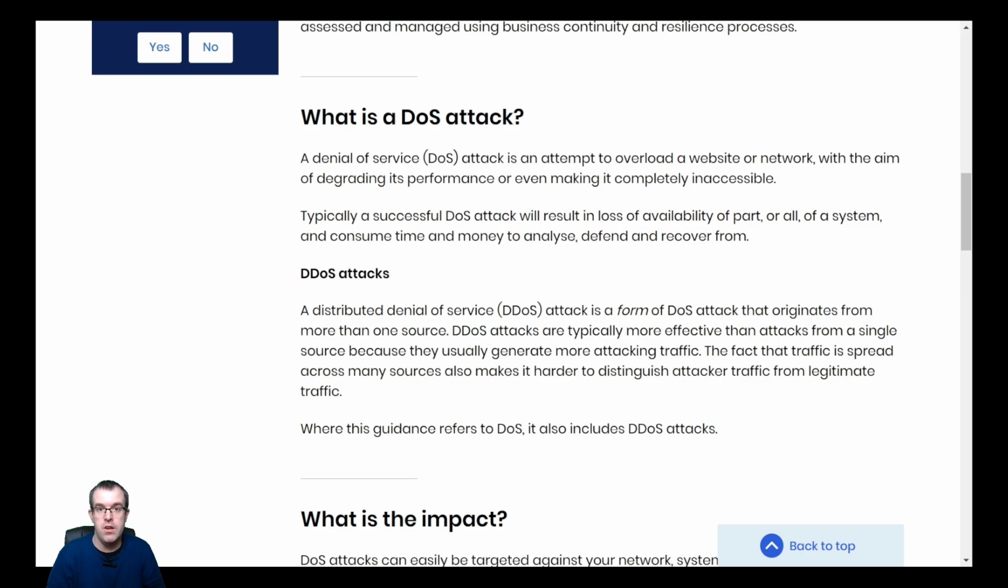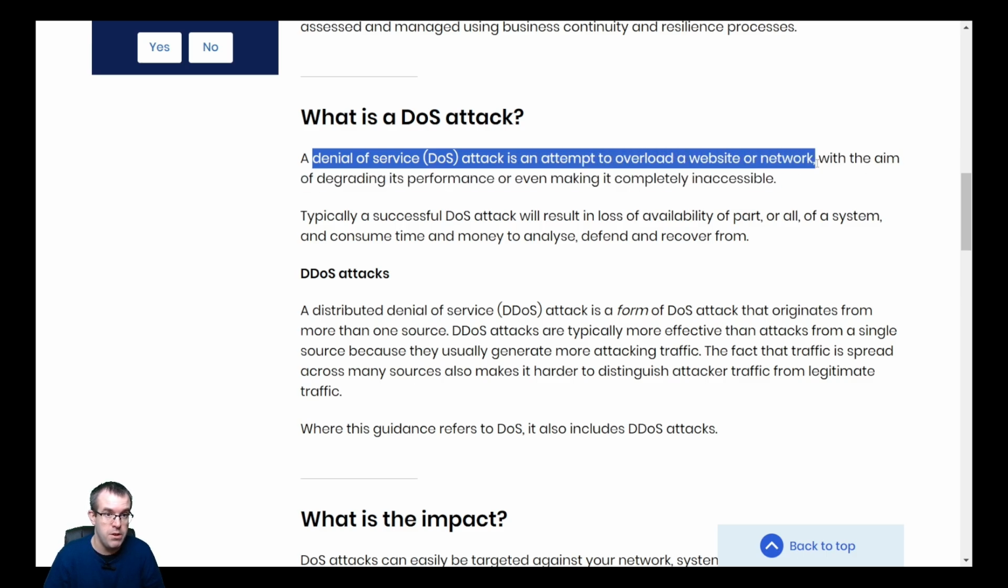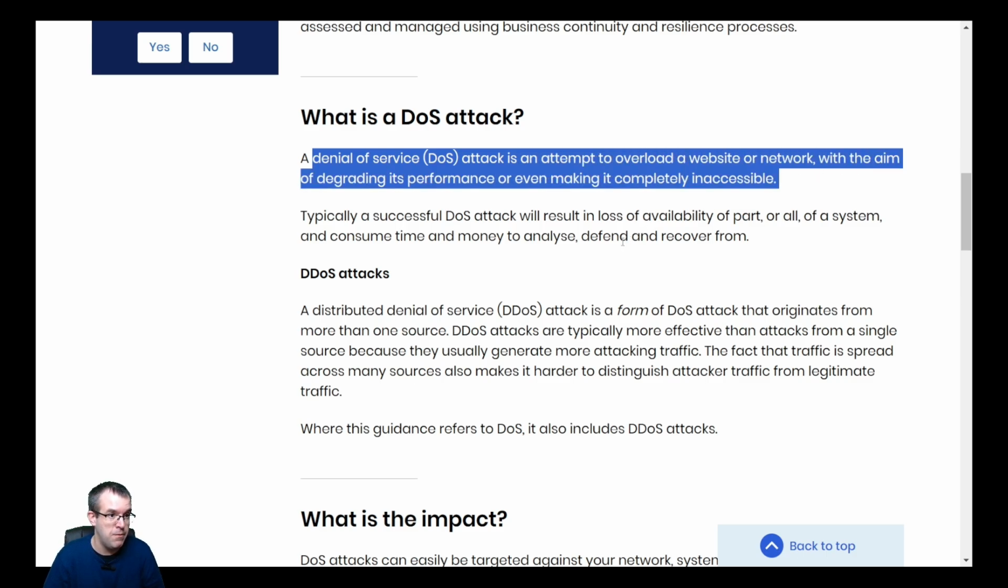Now, if you don't know what denial of service is, you really should as a software developer. A denial of service attack, or DDoS attack, is an attempt to overload a website or network with the aim of degrading its performance or even making it completely inaccessible. It essentially means that it will flood your application with bogus traffic, meaning that your real users won't be able to access your application, or they'll find it very slow. So there are a couple of reasons why you should update your .NET version.